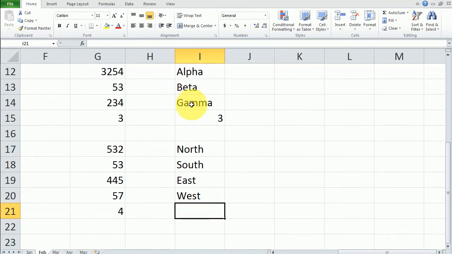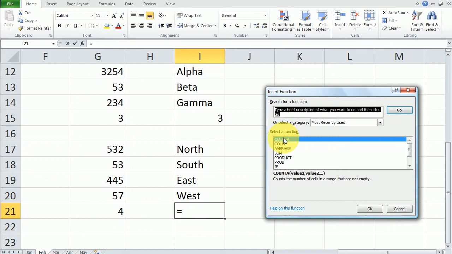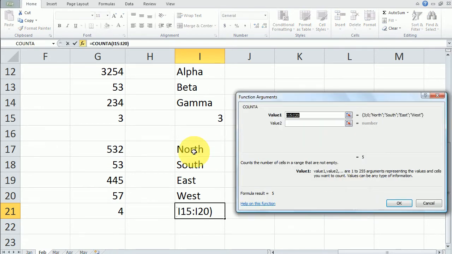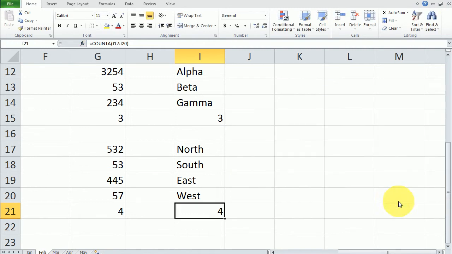Let's say at I21, I'd like to enter a function that counts the number of cells that contain words from I17 to I20. First, I click on I21. The function is fx, right? After fx, I go to counta. What is the range here? I17 to I20. So I type in I17 colon I20. Now check if I've done it correctly. Once I've done it correctly, I click on OK. Do you notice that? There are 4 cells that contain words only.